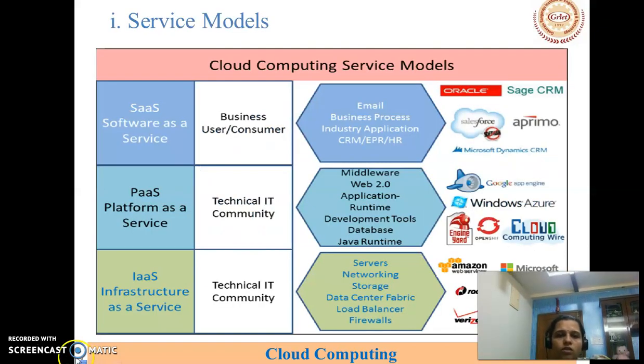In this diagram, we can see that infrastructure as a service is for the technical IT community. And what type of services are provided by IaaS? Servers as a service, networks, storage, data center fabric, load balancers, and firewalls, right? So who are the providers? Amazon Web Services, Microsoft, Rackspace, Verizon, and some others like HP, different types of companies are providing infrastructure as a service to the end user, right?